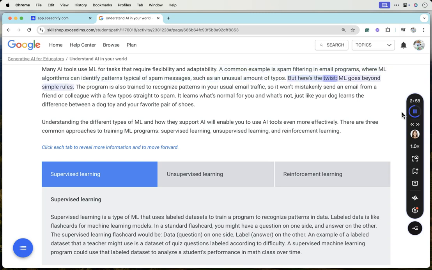But here's the twist. ML goes beyond simple rules. The program is also trained to recognize patterns in your usual email traffic, so it won't mistakenly send an email from a friend or colleague with a few typos straight to spam. It learns what's normal for you and what's not, just like your dog learns the difference between a dog toy and your favorite pair of shoes.